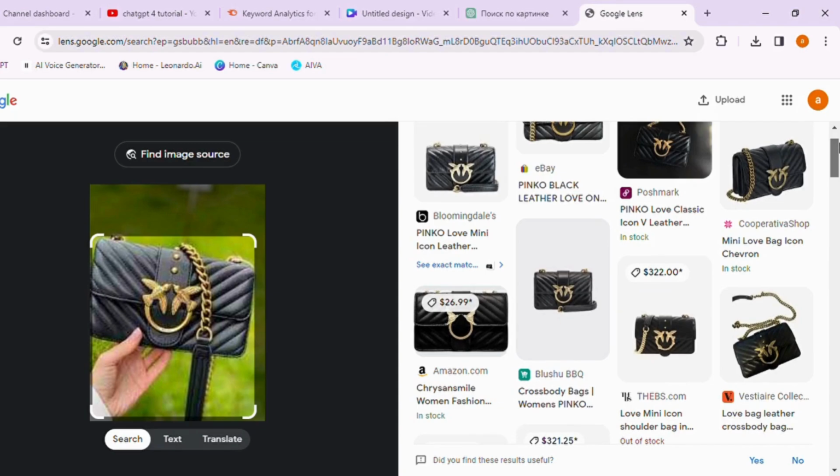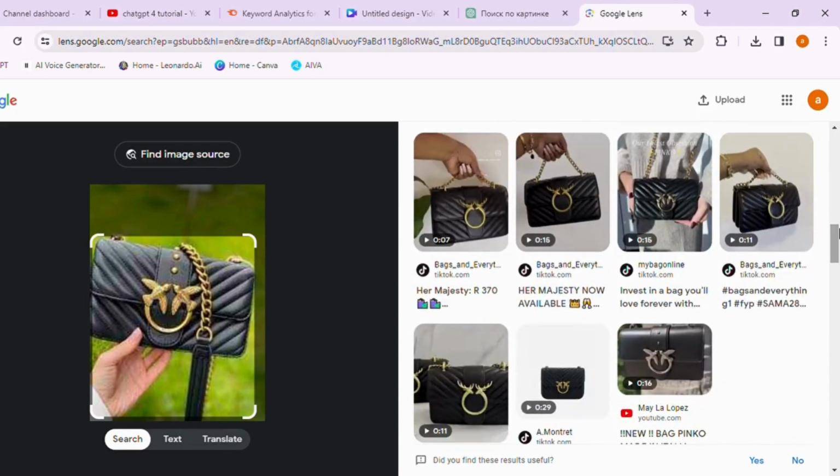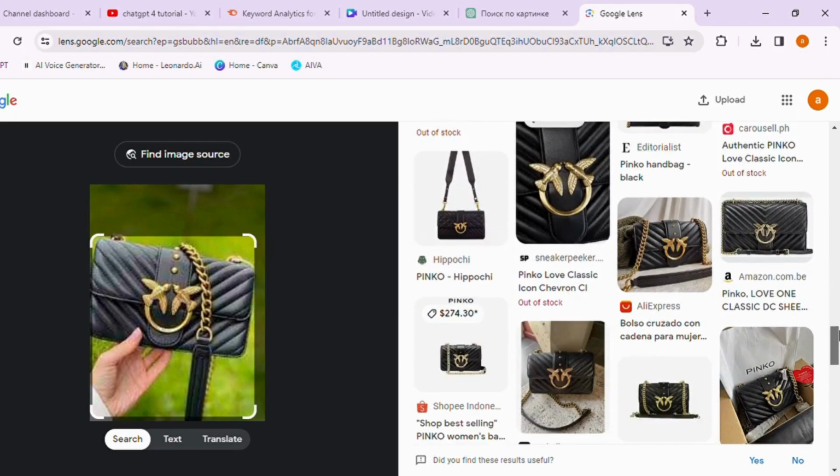And there you have it. With these tips, Google image search is your oyster. Find what you're looking for faster and more efficiently.